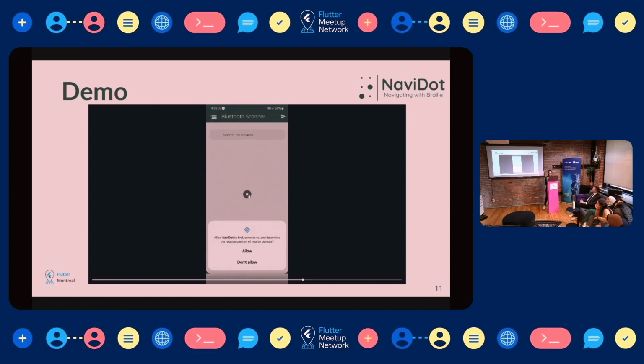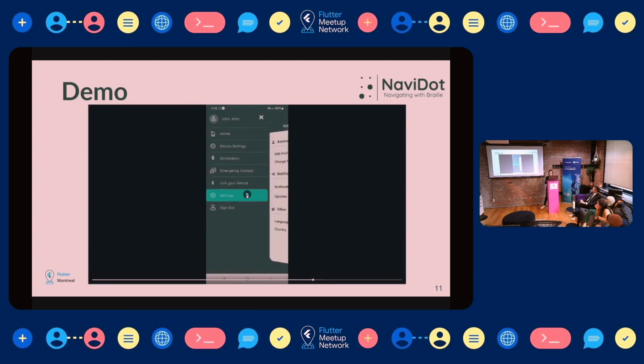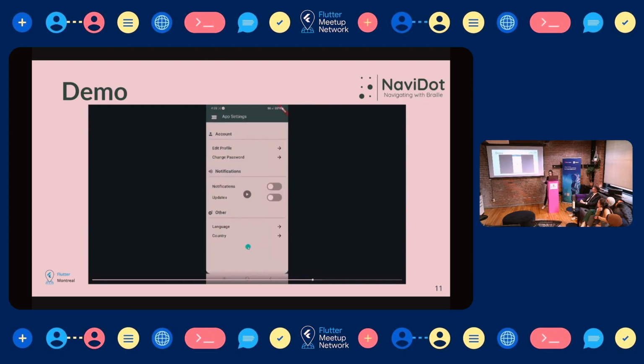And then here, this is where we will be pairing the app with the device. We're just doing the usual. This is the settings page, where you can edit the profile, change the password, activate or deactivate the notifications and the updates, and set up the language and the country.